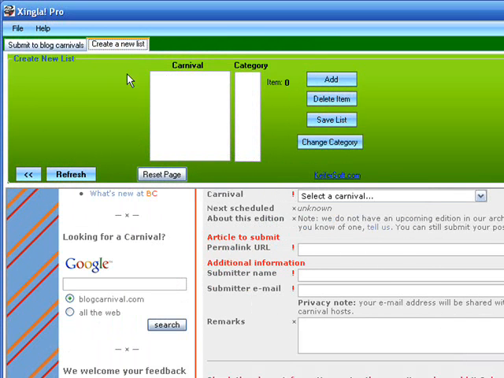Clicking on this tab here will take you into a new list area where you can create your own custom list. And to do this is very simple. All we need to do is come down to our carnival selector and start selecting carnivals. And of course you want to make sure that the carnivals are relevant to the type of blogs that you're submitting. So for example, if you have a business blog, you want to select carnivals related to internet business.